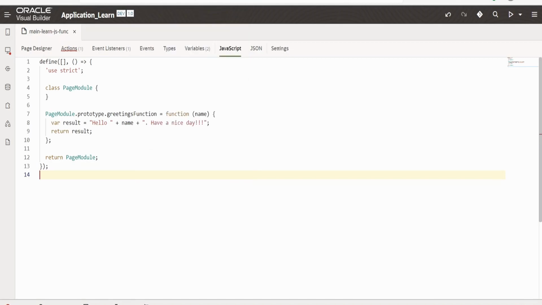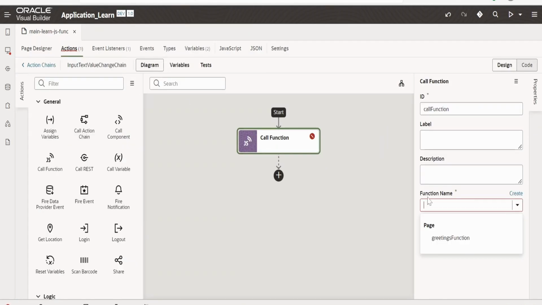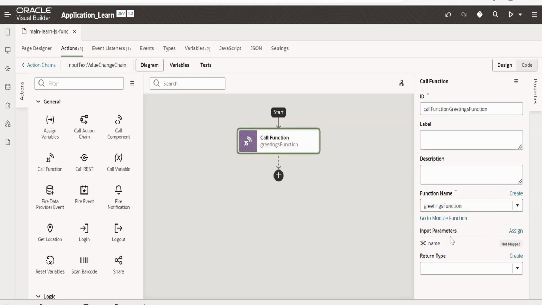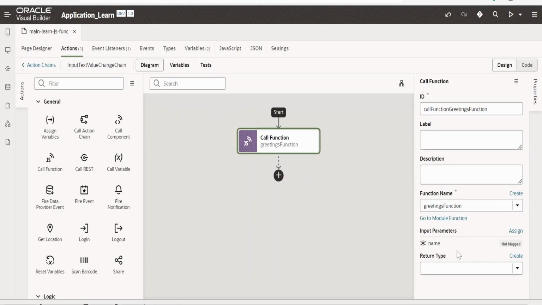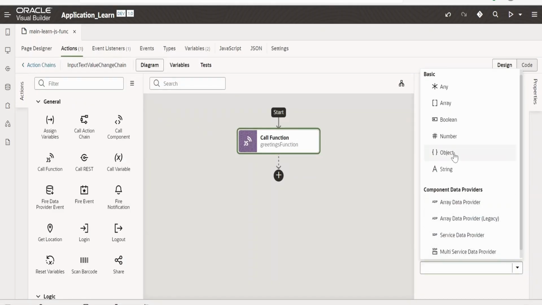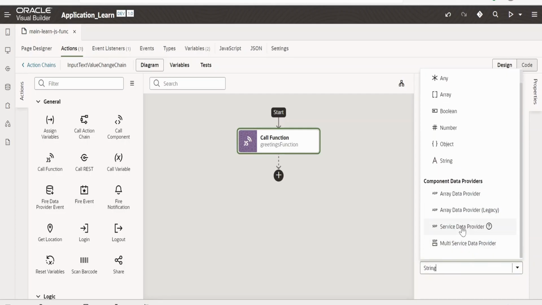Let me format this. Now switch over to actions. Now click on this, and if you click on the function's name, we will get the greetings function. So the name is exactly the same as what we see over here, that is greetings function. We can name it according to our use case. So now we have to select the type. The return type will be type of string. In your case, if your return type is of any other data type, you can select accordingly.